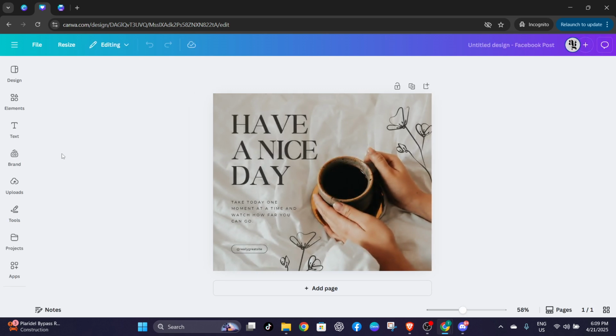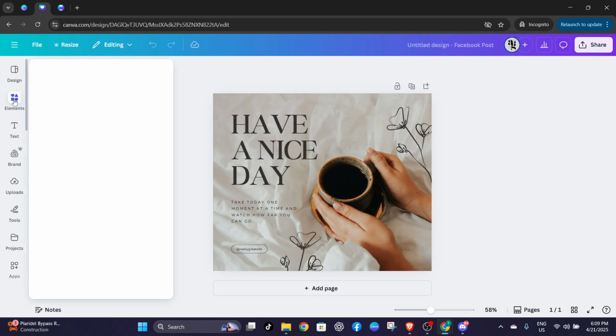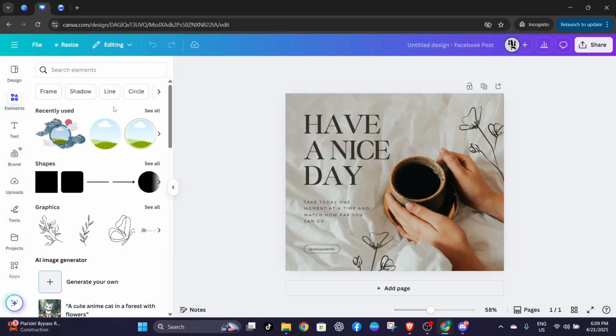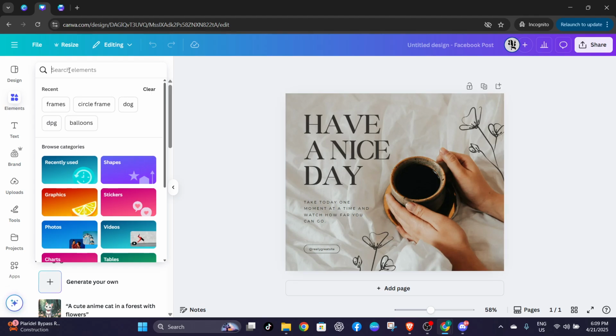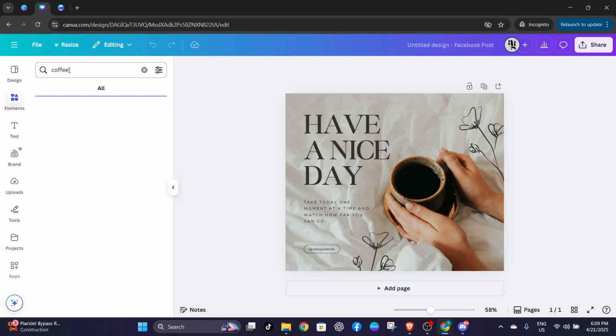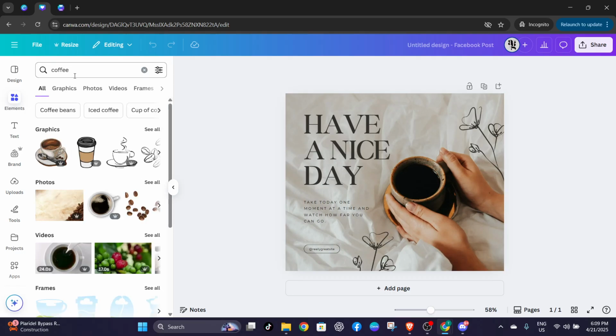To find specific images, utilize the search bar at the top of the Elements tab, and type in any keywords related to the images you're searching for. This will narrow down the results to a more manageable and relevant collection. Below the search bar, you'll notice filter suggestions, which can further refine your search based on categories or themes. This is particularly useful if you have a specific vision in mind and want to keep your design cohesive.